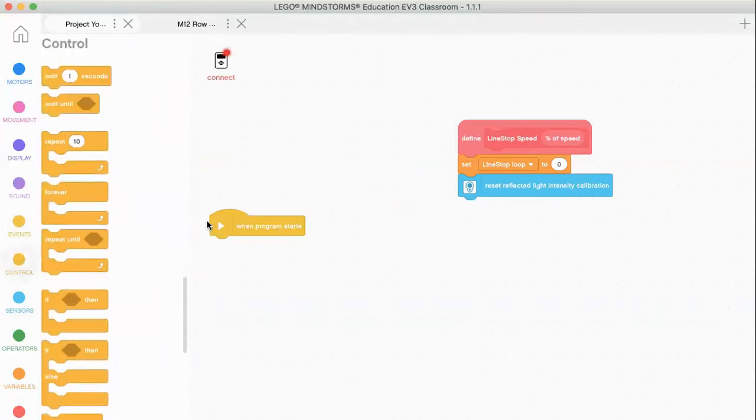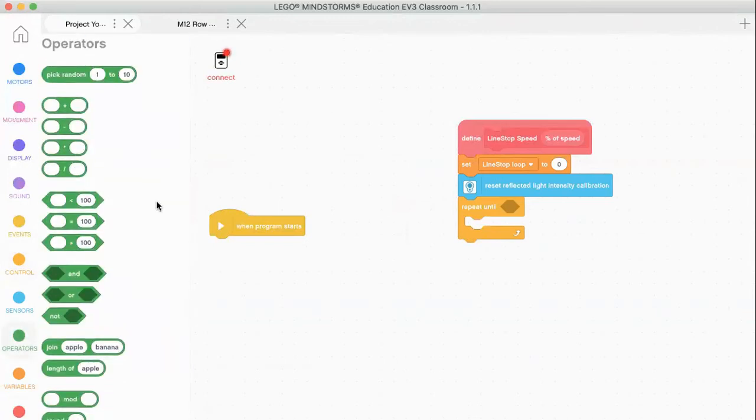controls, and you want to click on repeat until. Drag it under reset reflected light intensity calibration and go to operations. After that, drag in the equal operation with the equal sign in the center into this hexagon with the repeat until.